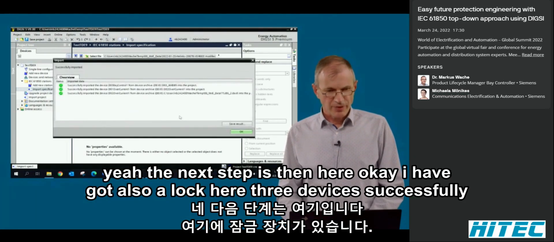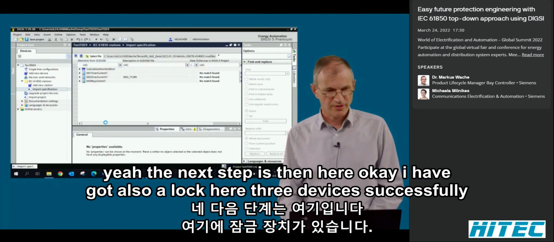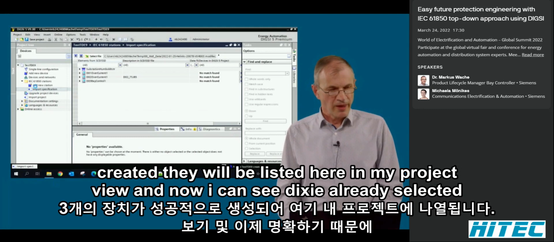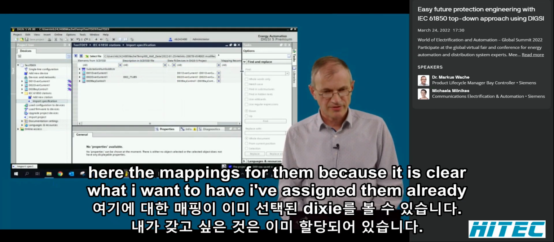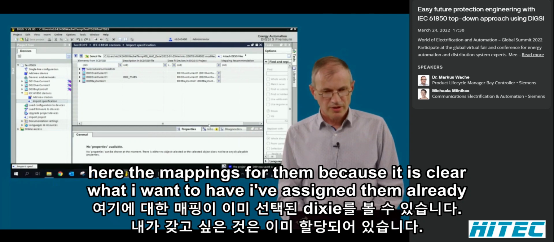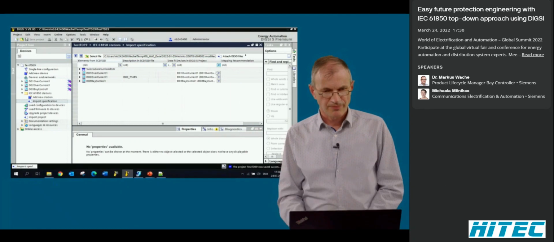Yeah, the next step is here. I also got a log: 3 devices successfully created. They will be listed here in my project view. And now I can see DIGSI has already selected the mappings for them, because it is clear what I want to have. I've assigned them already.